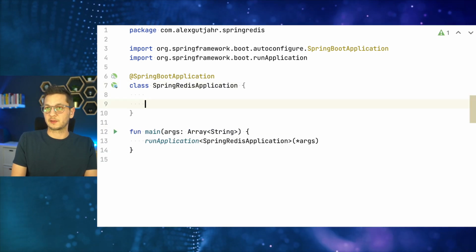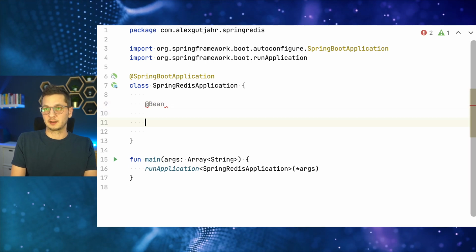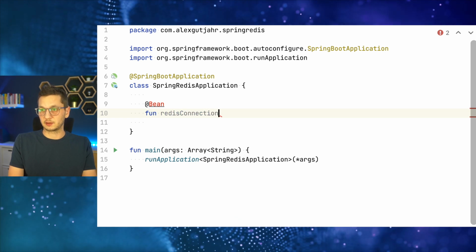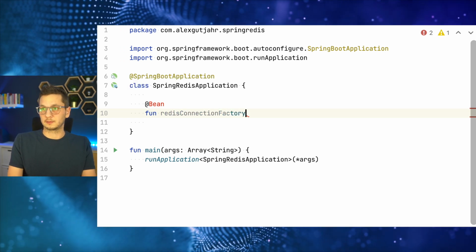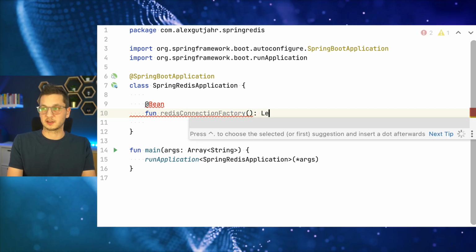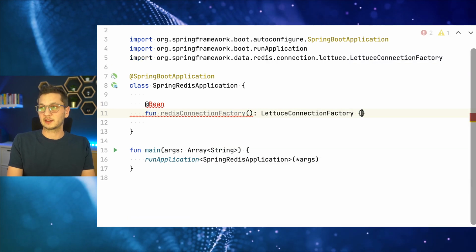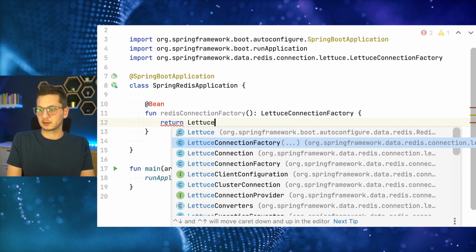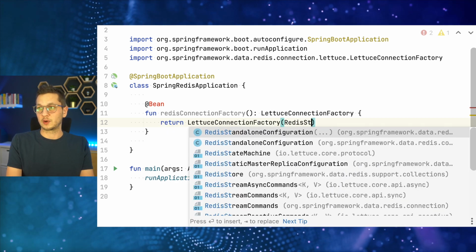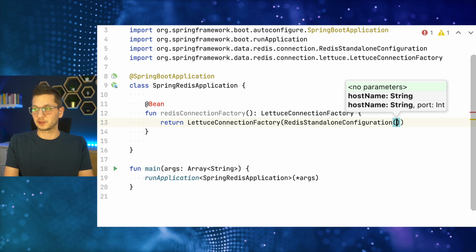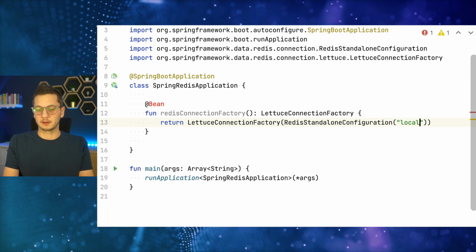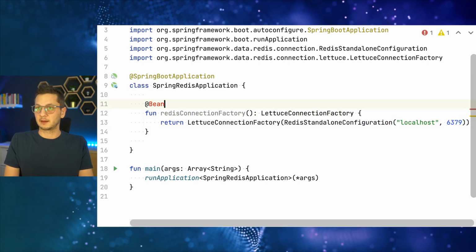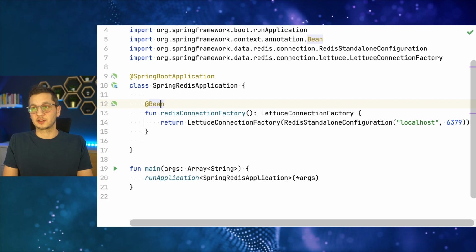So let's go. The first thing that we need is the connection factory. We're gonna use the Lettuce connection factory on Redis. So that's gonna give us a Lettuce connection factory. And the configuration is pretty straightforward. So we have the Lettuce connection factory, and then we need a Redis standalone configuration because there's just this one server running on my local machine. And that's localhost and port is 6379. That's it for the Redis connection factory already.